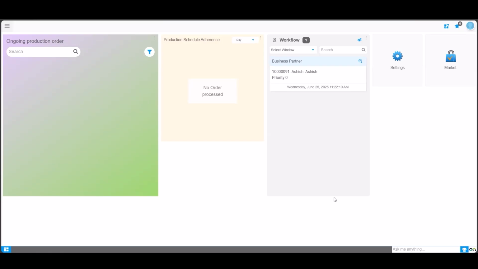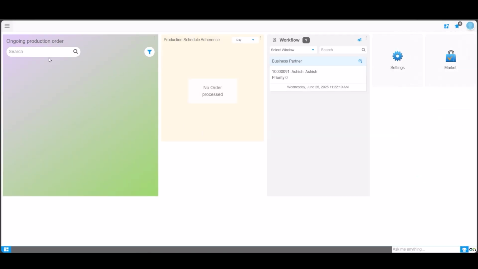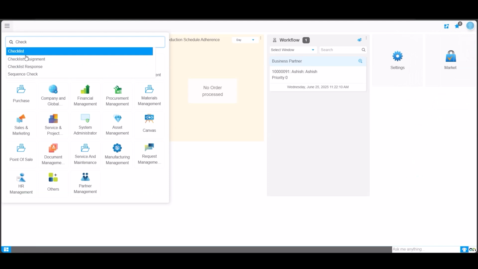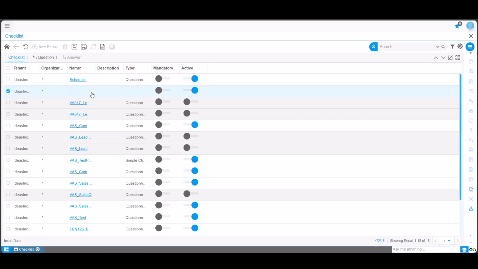Hello, everyone. This video will cover the process of creating a checklist. We will begin by explaining that checklists are created on the UI role. To create a checklist, you will first navigate to the menu and then search for the checklist window. Once in the checklist window, click the New Record button.